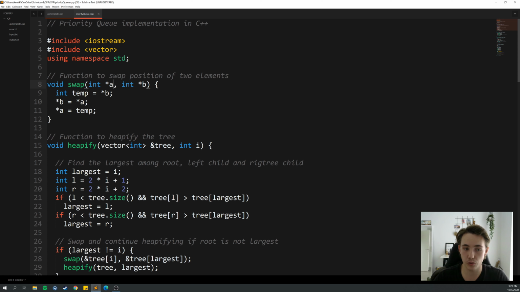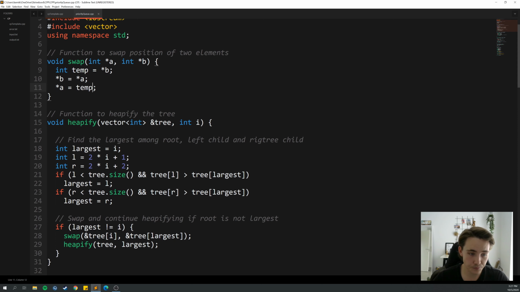And then first of all, we store one of the elements in a temporary variable, and set that element equal to the other element, and then the other element we set equal to the temporary variable. So we have swapped the 2 elements around that we have passed to the swap function here.